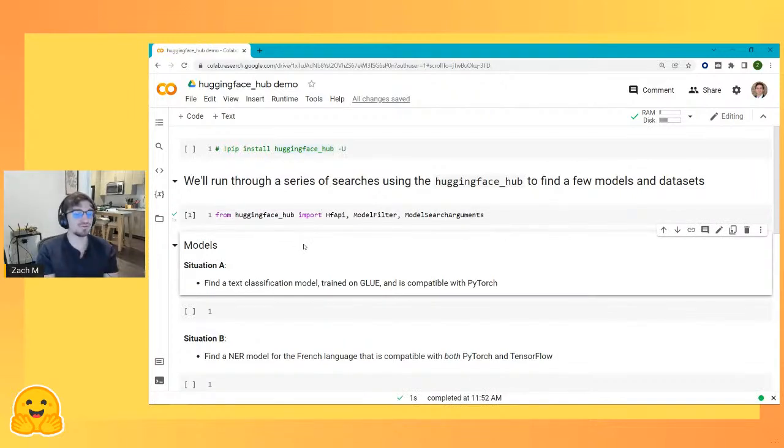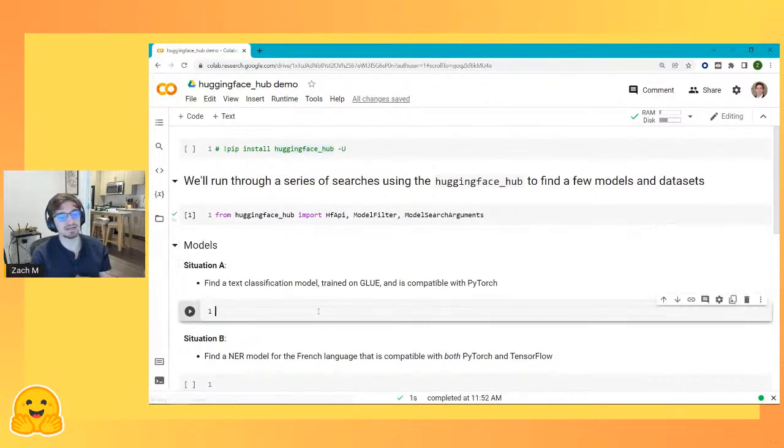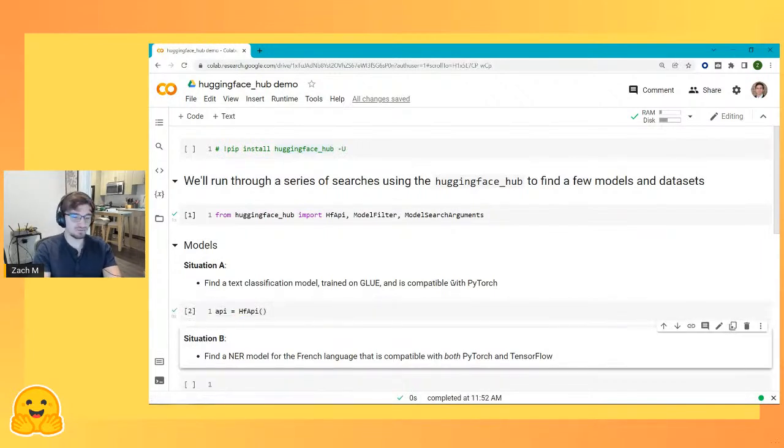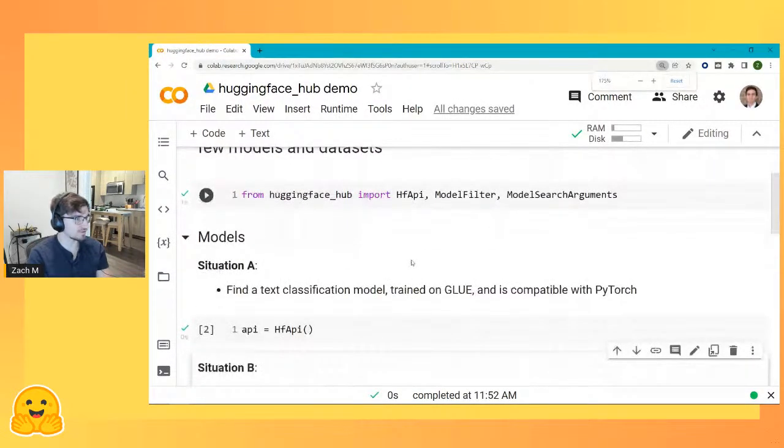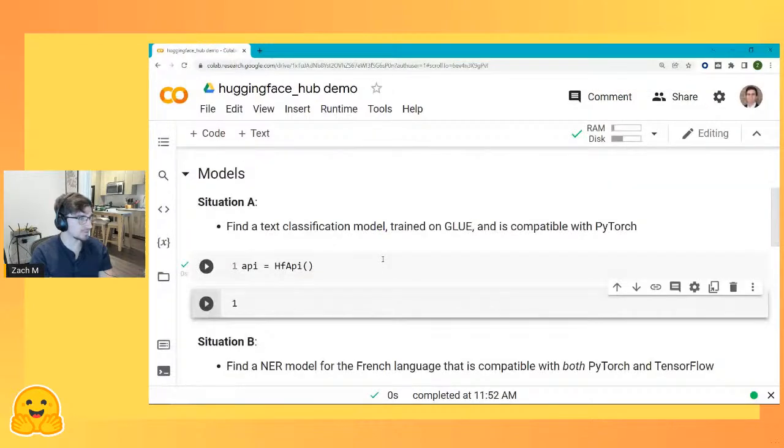Now let's propose a few situations. I want to be able to find a text classification model that was trained on the GLUE dataset, and I'm working in PyTorch, so I want it to work in PyTorch as well. How would we frame this? Before we do anything, we need to make sure we can communicate with the API. So we're going to instantiate this HfApi class here, and I'll zoom in a little bit so folks can see a little better. And next, I want to know what I can search by. So we're going to create a model_args that's going to be our ModelSearchArguments.